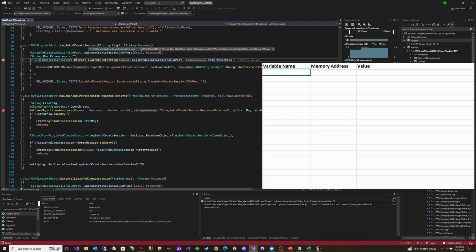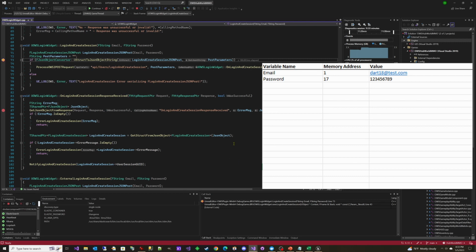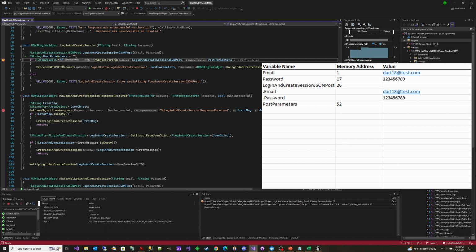We're allocating an email and a password of type FString. They're getting filled with the values from the BP. We create a struct, FLoginAndCreateSession JSON post, which was the type, and it's login and create JSON post is the name, and we send in the email and password to fill the values. We have post parameters allocated, type FString, set to empty string. We call UStruct to JSON object string, which sends in the structure, and then we send in the memory address of post parameters to fill.